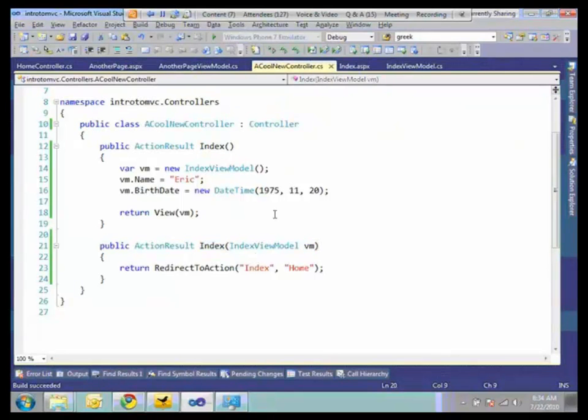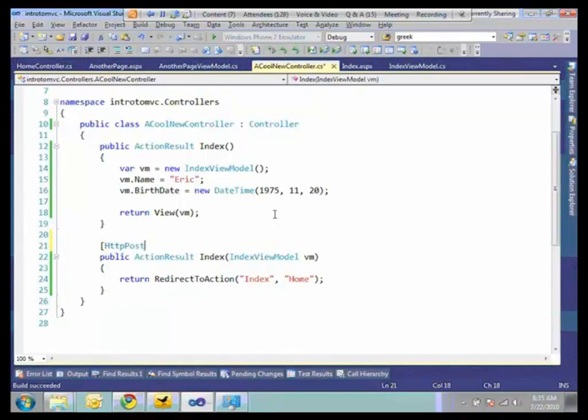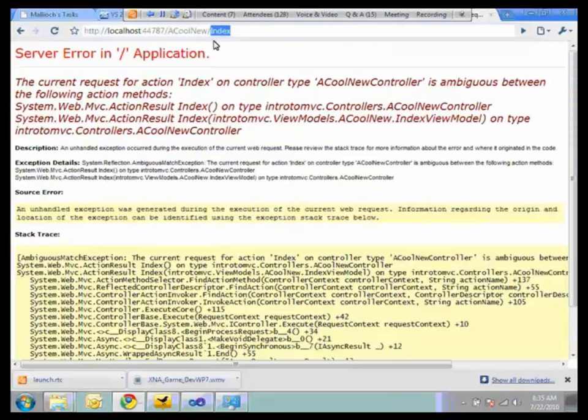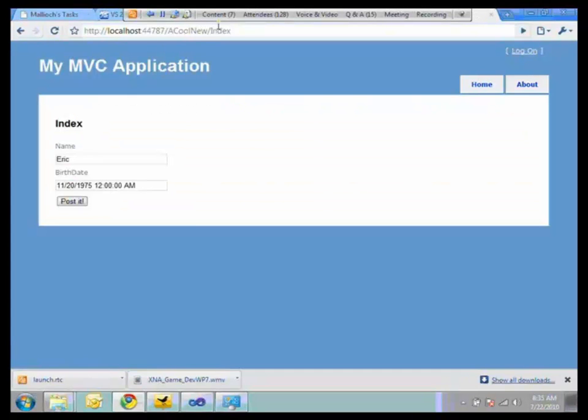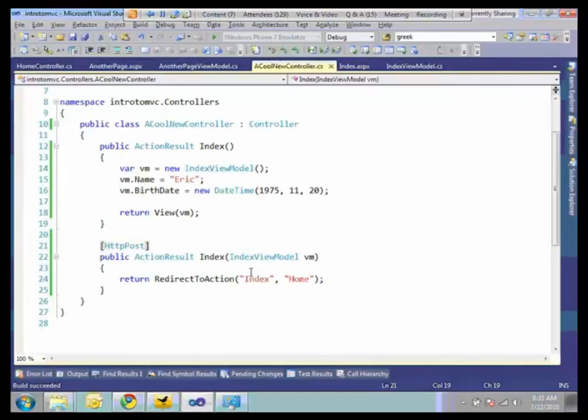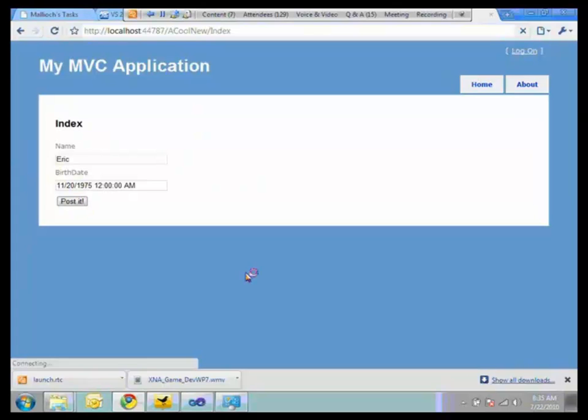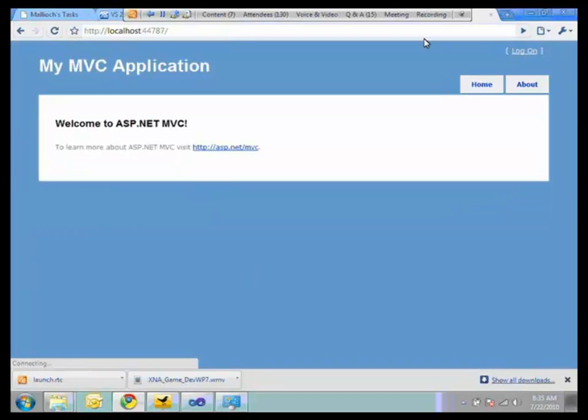What you're supposed to do in this particular case, if one method is for get and one method is for post, is you can say HTTP post. And this right here solves your problem, because whenever it's doing a get, it knows not to call the post method, call the get method. And whenever it's doing a post, it'll then call the post method. So here we go. We have our values, and we have our birth date. And in theory, when we post this, we're going to go back to the home page. Hey, look at that. We did.